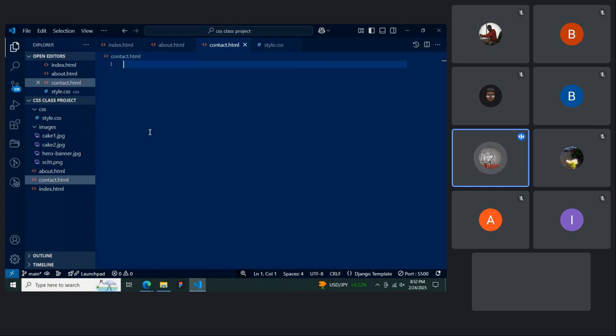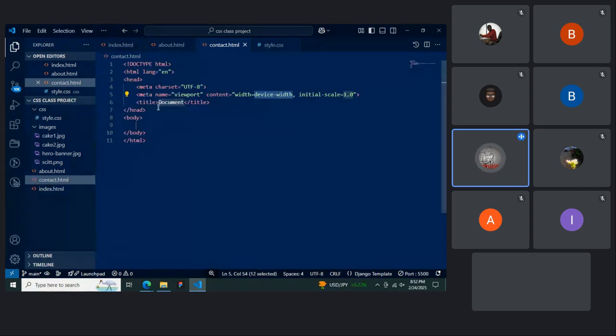The first thing that you need to do is create your HTML file. So we've created, let's say, a new file, contact.html, and for now we'll just leave it that way. Now we want to link this page to our CSS file. How you can do that is using an external link, and it's inside the head section over here.